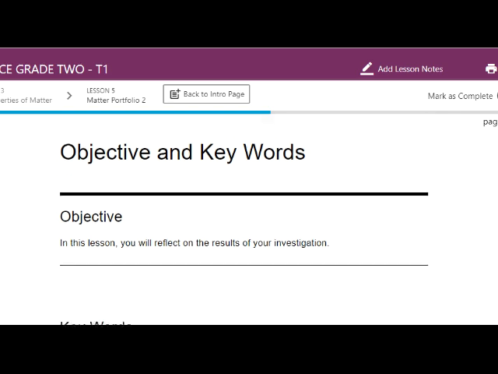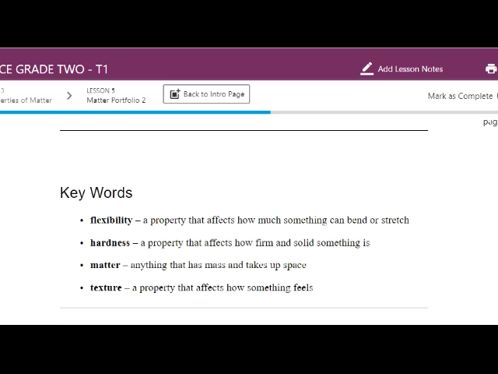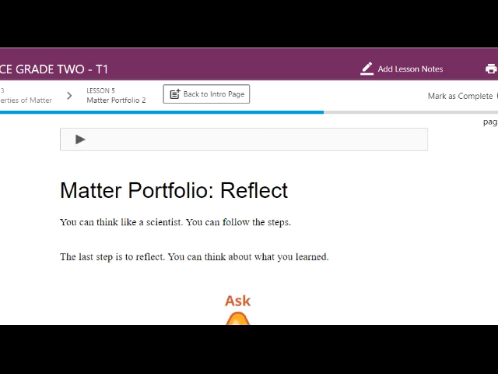Okay, here's our new objective. In this lesson, you will reflect or think about the results of your investigation. Flexibility is one of our keywords we've seen a few times, right? It's a property that affects how much something can bend or stretch. We saw that in some of our objects. Hardness is a property that affects how firm and solid something is. Matter is anything that has mass and takes up space, and texture is a property that affects how something feels.